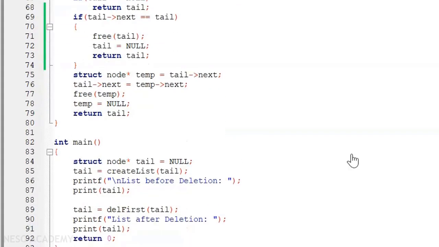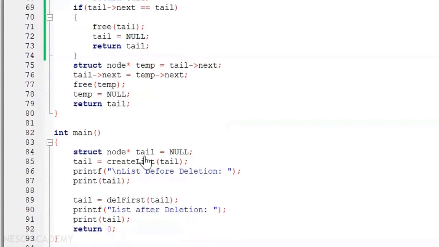Here in this main function, you can clearly see that the tail pointer is declared and it is initialized to NULL. Then after this, the create list function is called, and then this printf function is called in order to print the message list before deletion. Finally, the print function is called in order to print all the elements of the list before deletion. Then the del first function is called in order to delete the first node of this list. Again, this printf function is called in order to print the message list after deletion. Then finally, the print function is called again. Let me just execute this code.